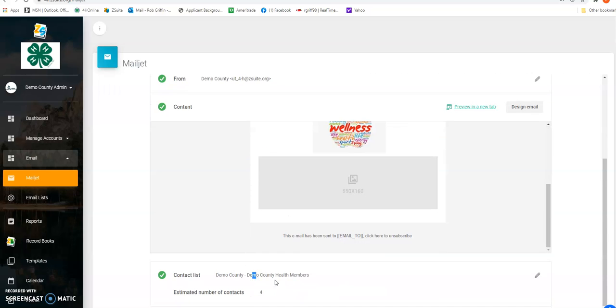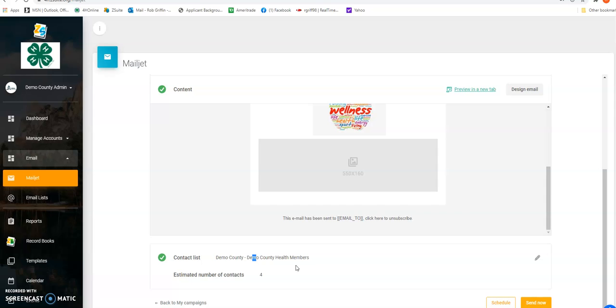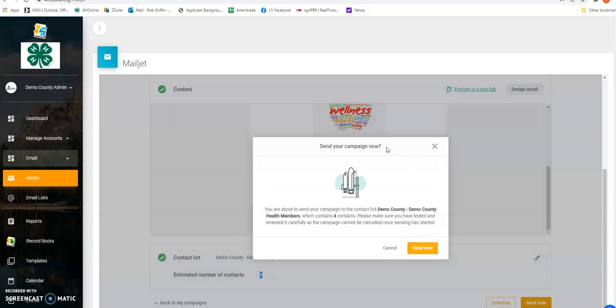So we come down here, and I've selected my county health fair list. The list that I just created tells me how many emails are going to be sent. I don't have very many people in the demo county, and that's why it's pretty small. And we can schedule our email to be sent, or we can go ahead and send it now. Click there, and it is going to say, are you sure you want to send it? And we say yes, and it will be sent. And that is it. And hopefully this is helpful. Let us know if you do have any questions.